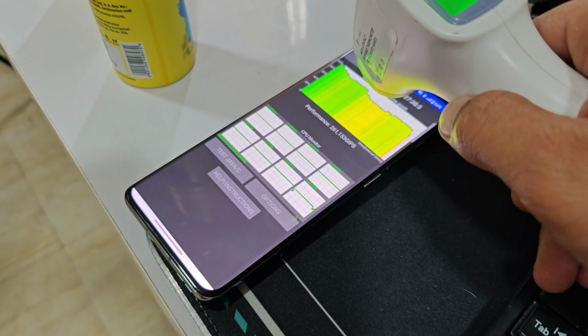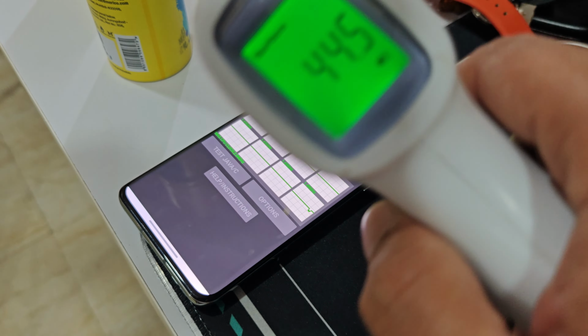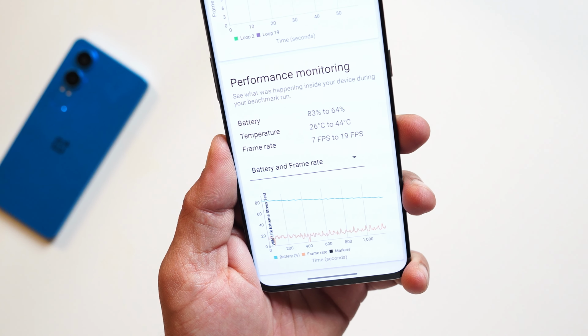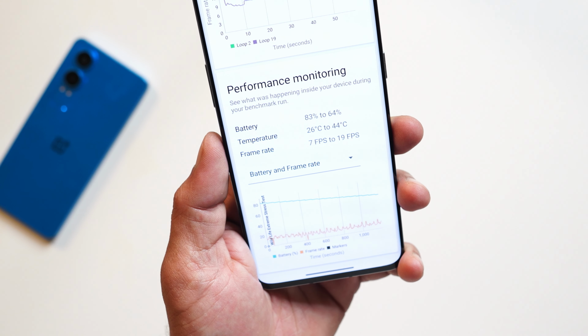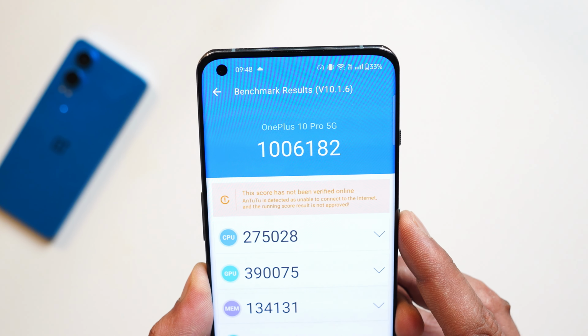And while performing the CPU throttling test, the maximum temperature we noticed was around 44 degrees Celsius. In the Wild Life Extreme stress test, stability score was 69.4%, but there was almost 20% of battery drain, and you can see the temperature also went up to 44 degrees Celsius. And these are the scores with the AnTuTu benchmark application.